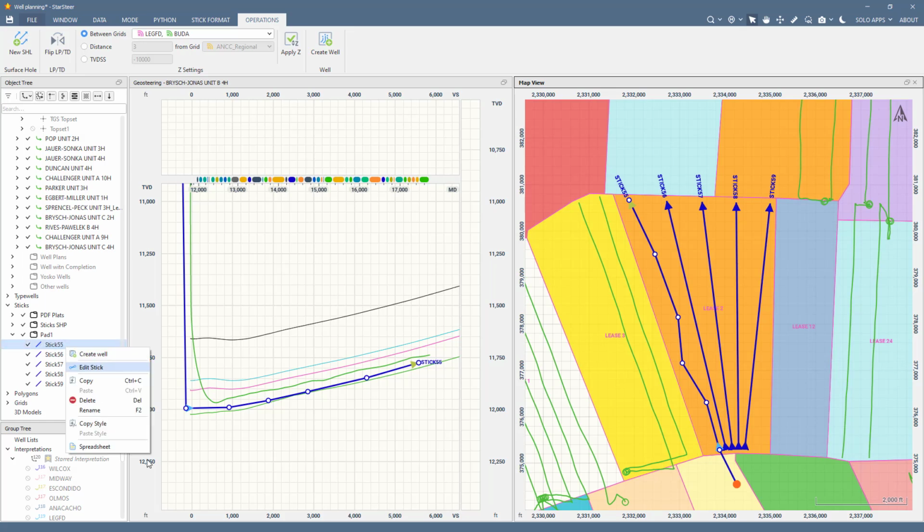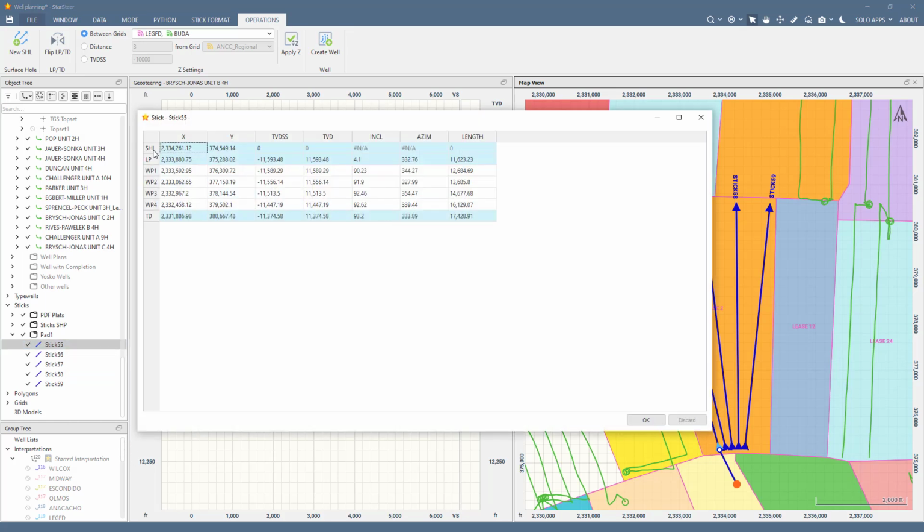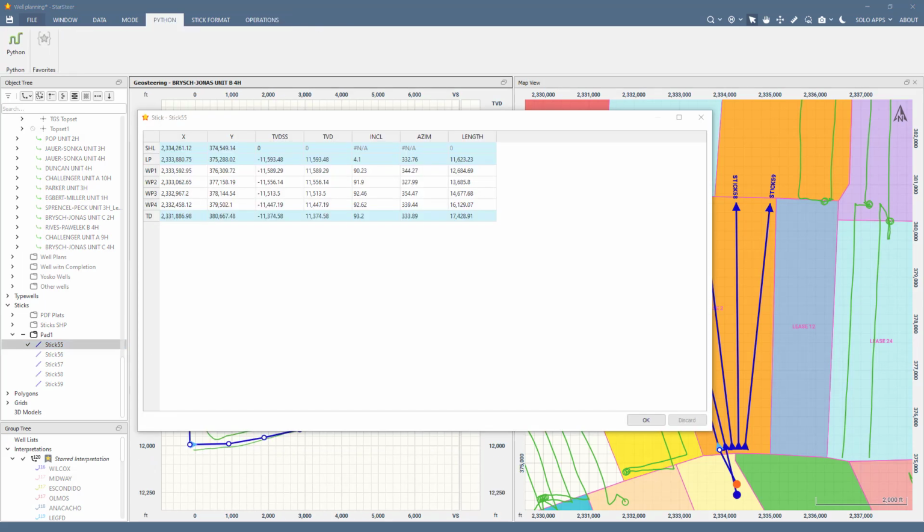And then if you go ahead and open the spreadsheet now, you have your surface hole, landing point, and waypoint 1 to waypoint 4 and your TD value. So you can always go ahead and send this once you're happy to your well planners. Well planners love all the stuff in this sheet. It covers everything from X, Y, TVD sub-C, TVD, inclination, azimuth, and length. It makes it very easy to share these spreadsheets.